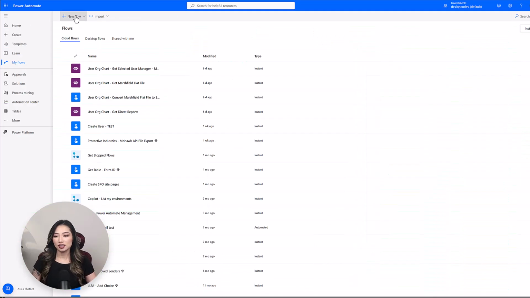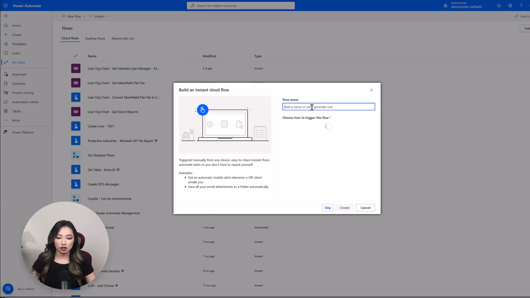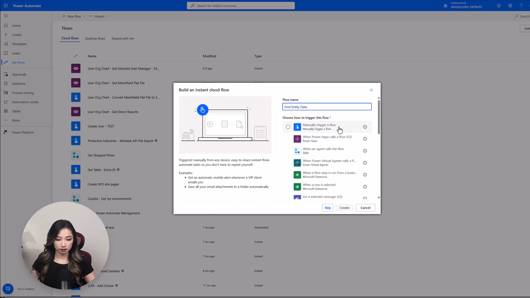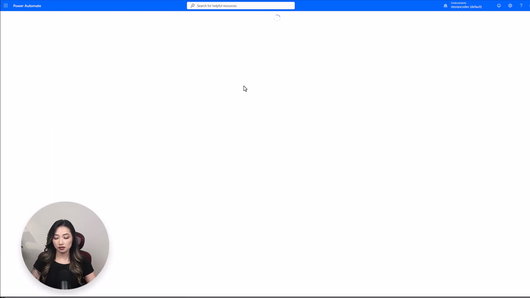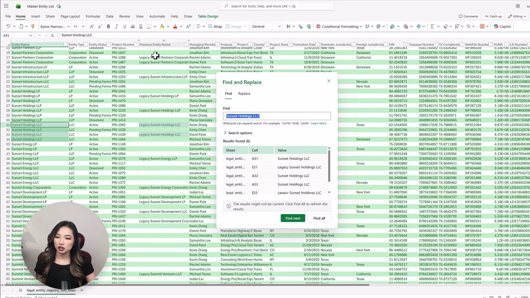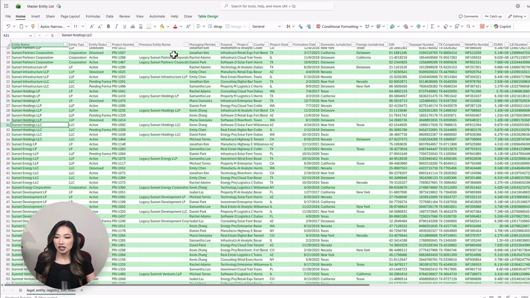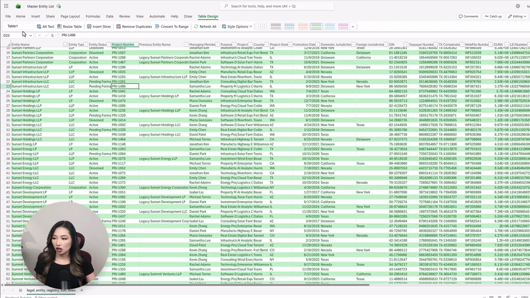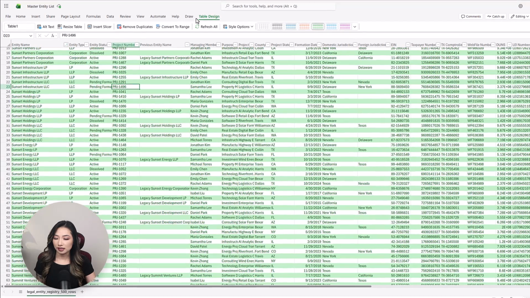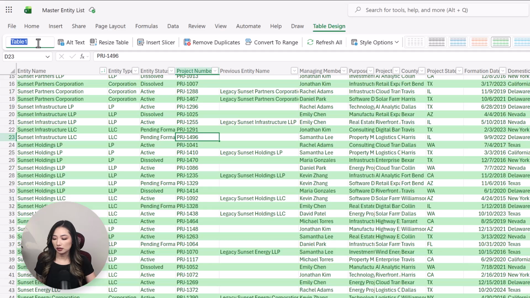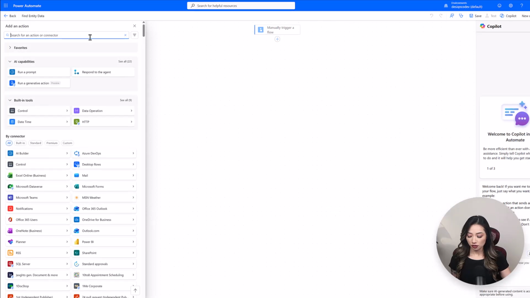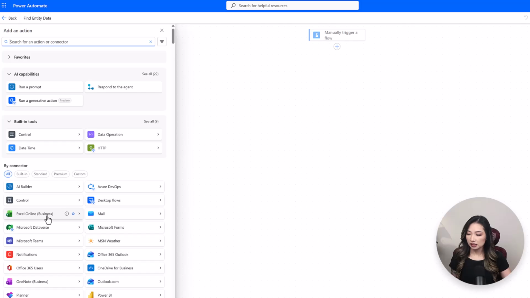So let's get started. Let's start with a new flow, and I always like to start with an instant flow. We'll create it. Before anything, we want to make sure that the data is in a table format. If you don't know what the table is called, you can go to Table Design, and this is Table1. Just in case you have multiple tabs of data or multiple tables, make sure you select the correct table.